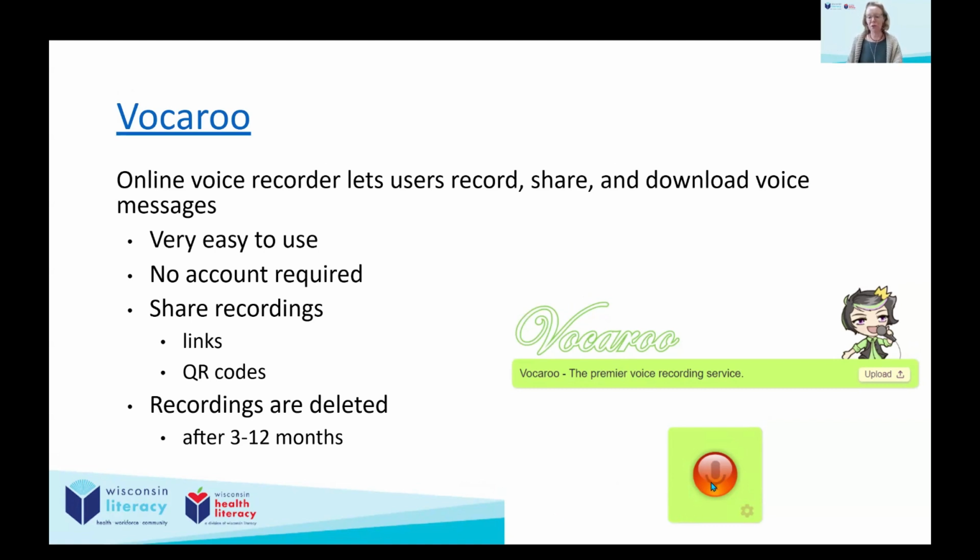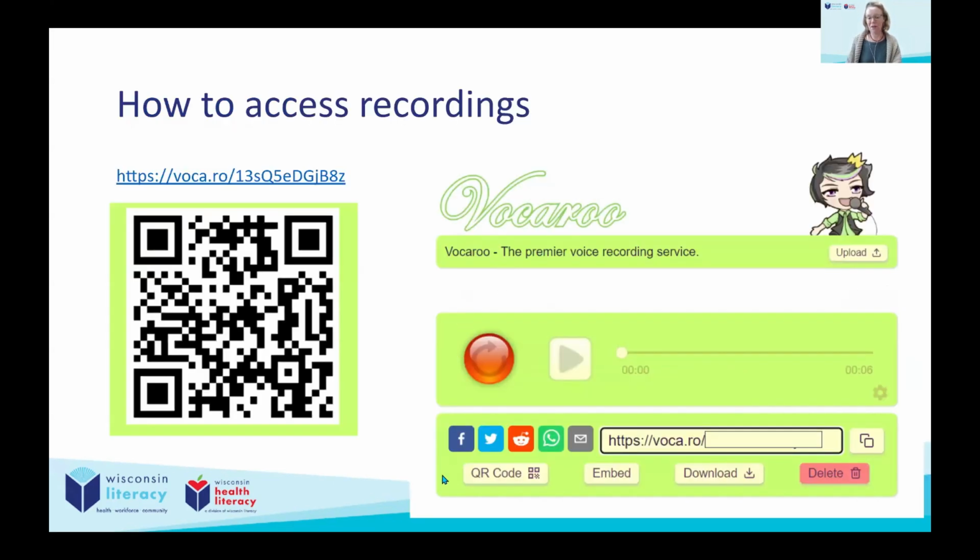So like I said, you would push record here. You would speak into your phone's microphone, if you're using your phone, or your computer's microphone, and then you click done. And after that, you're going to see on the right here an image that looks like this.